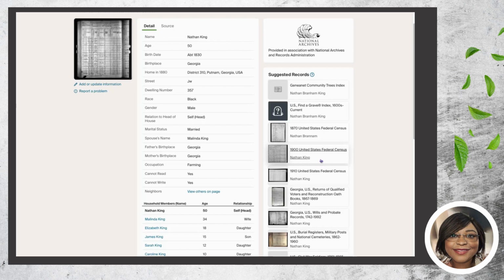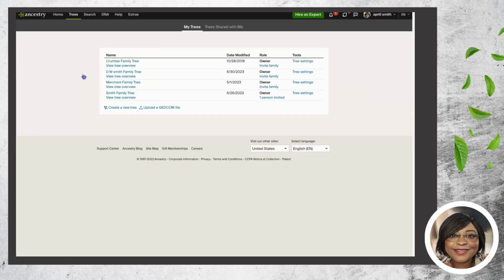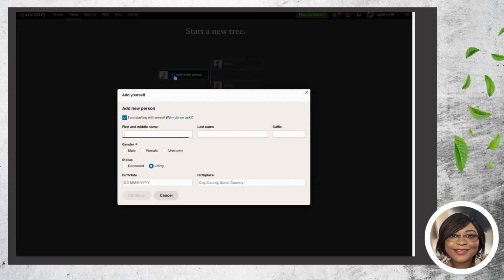Your other option is to start building a family tree. So in order to do that, you would go back over to the top and select trees and then create a managed tree. Choose create a new tree, and you would enter your home person. That's kind of like the center of your tree. So in this case, it is Martin Luther King, and you're going to do the same thing. You're going to enter as much information as you know about your ancestor.